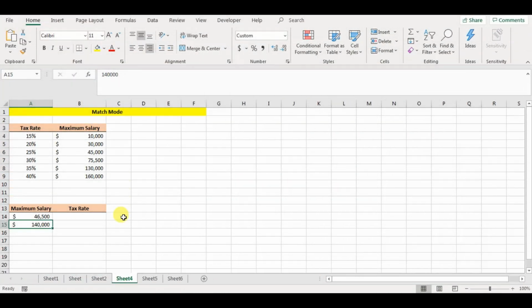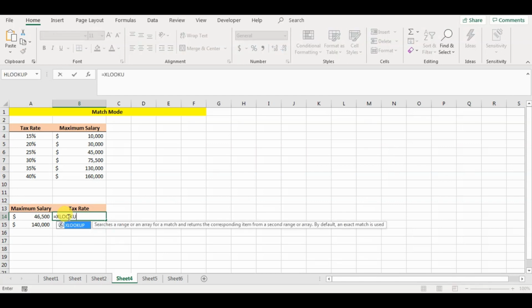Now to explain the match mode, let's say someone's income is $46,500. If you see over here, there is nothing like 46,500. Although if someone's income is 46,500, the person would need to pay 30% because it's above 45,000 but below 75,500. Now if I just put a normal XLOOKUP function, let's see what it gets.